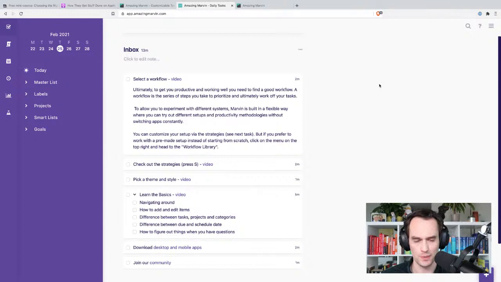To allow you to experiment with different systems, Marvin is built in a flexible way where you can try out different setups and productivity methodologies without switching apps constantly. You can customize your setup via the strategies. See next task. But if you prefer to work with a pre-made setup instead of starting from scratch, click on the menu on the top right and head to the workflow library.